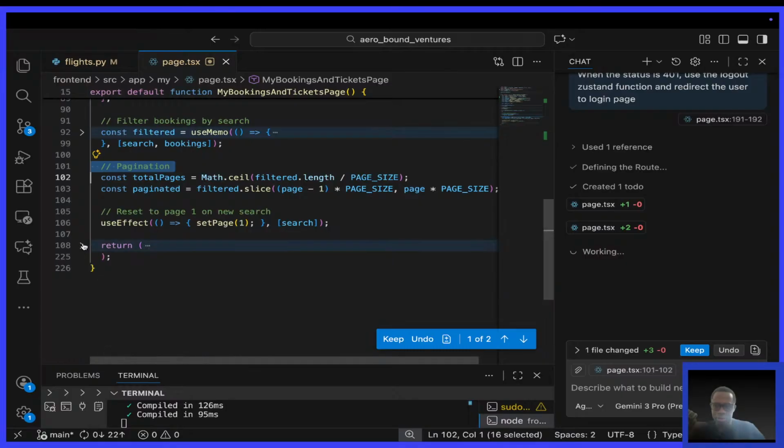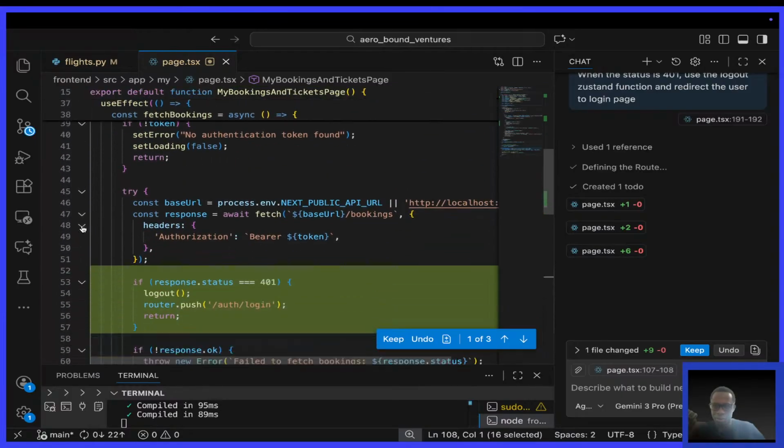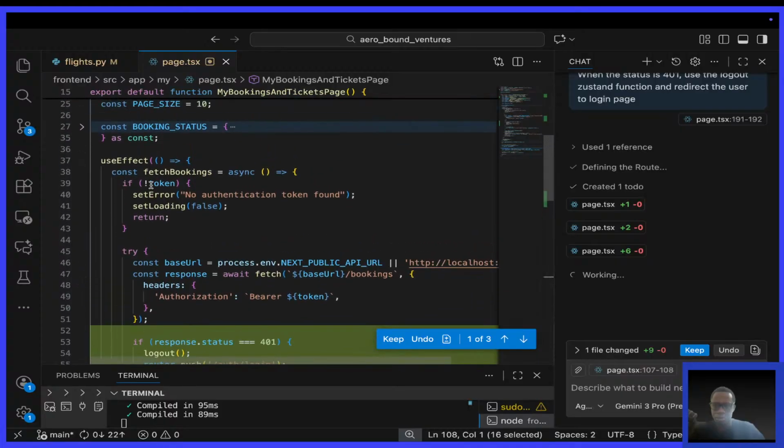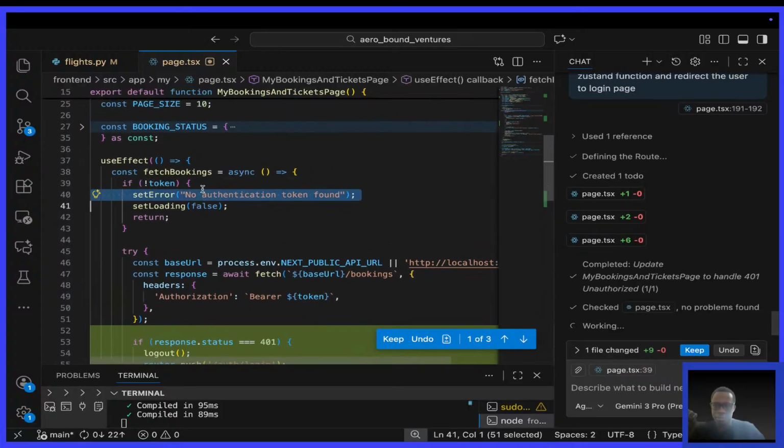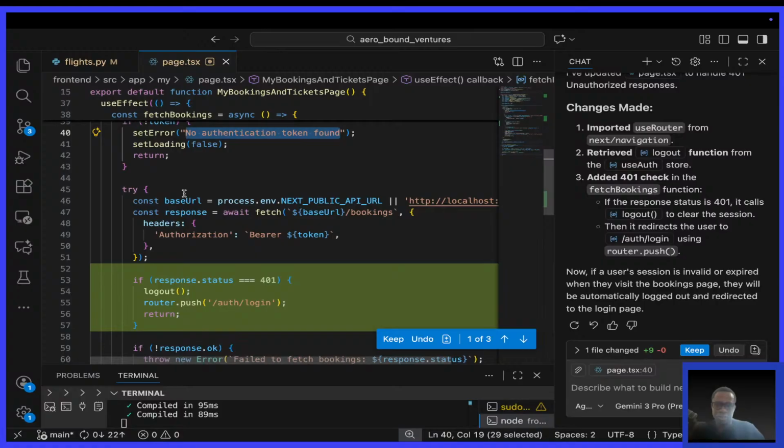I want to minimize this and show you. I think this is what I'm looking for. Okay. So if not token, authentication token found. But the user won't understand this. It's not a message you should give a regular user. It's only developers who want to understand.